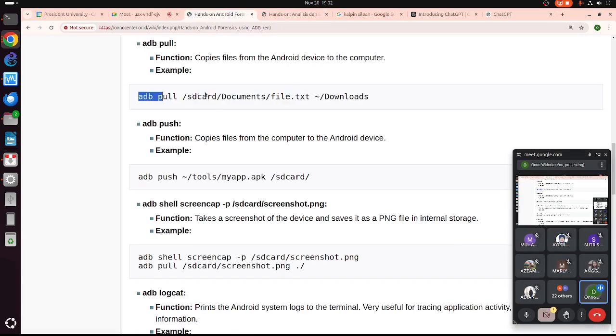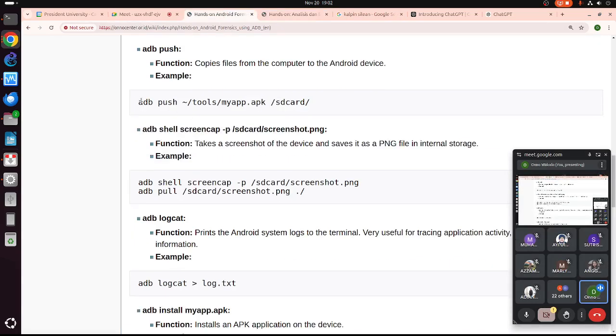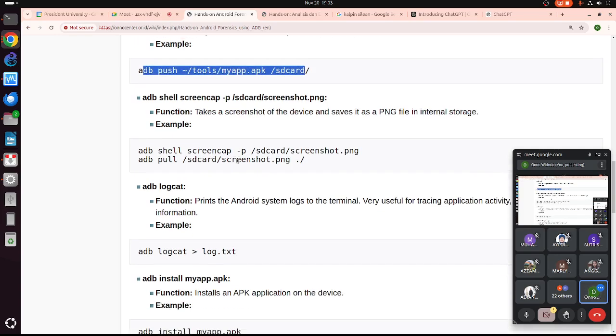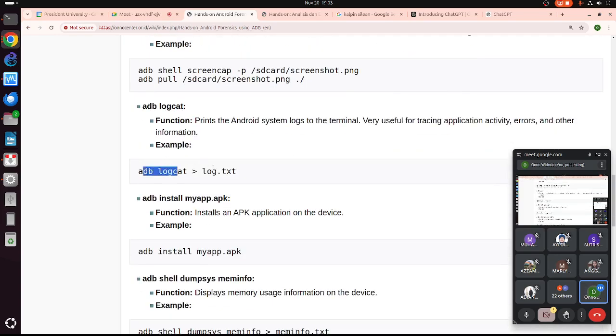So that's poor. If we want to push something, we can. This is when we do the actual ADB logcat and store the result in log.txt. This is helpful for tracing the activity of the phone.